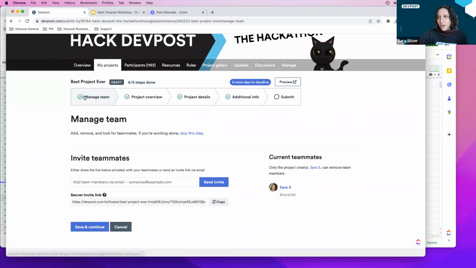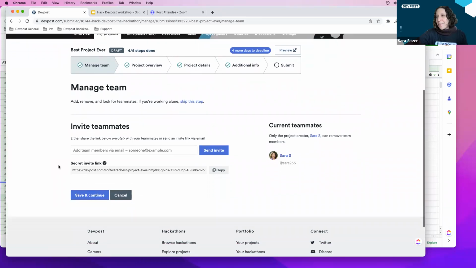So we start on the very first tab here, Manage Team. And this is really important because this particular hackathon, we are not allowing teams. It's individuals only. So in terms of Manage Team, there is no managing. It's just yourself. You are the team. Don't add any teammates. So that's easy. Don't have to do anything on that page.